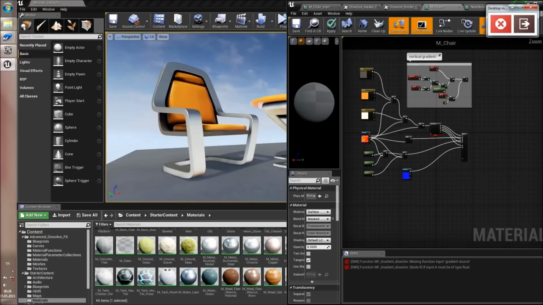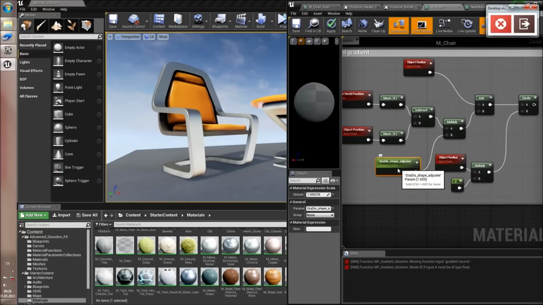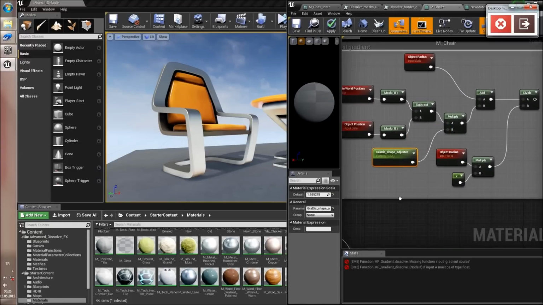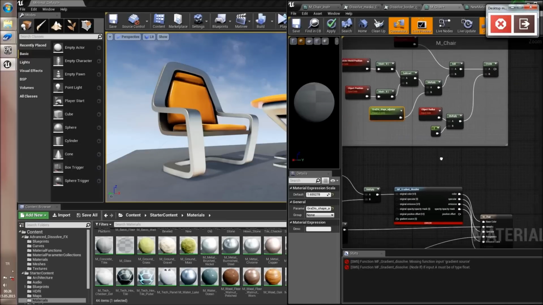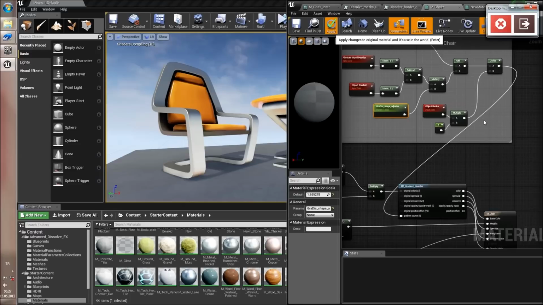Okay, so I have the same vertical gradient here, but I turned that adjustment value into a parameter, and let's connect it here and hit apply.